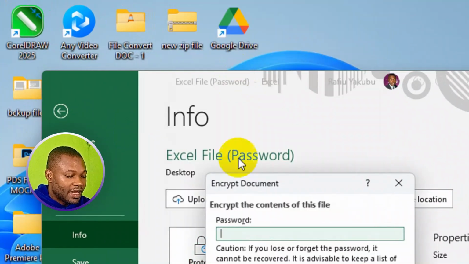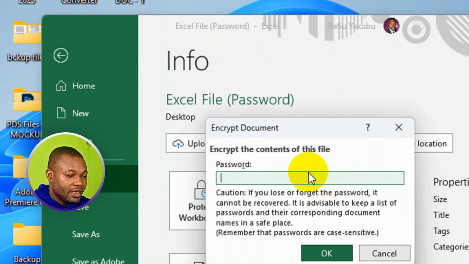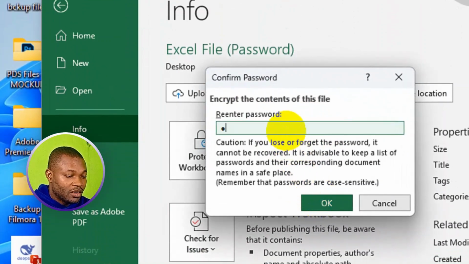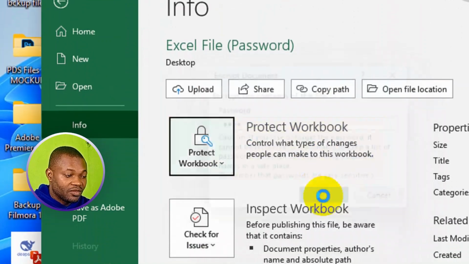The next thing you want to do is to go ahead and enter your password right here. So if you enter your password, go ahead and click on OK. Then retype in your password right here and make sure you hit OK. Now the file has been successfully locked.